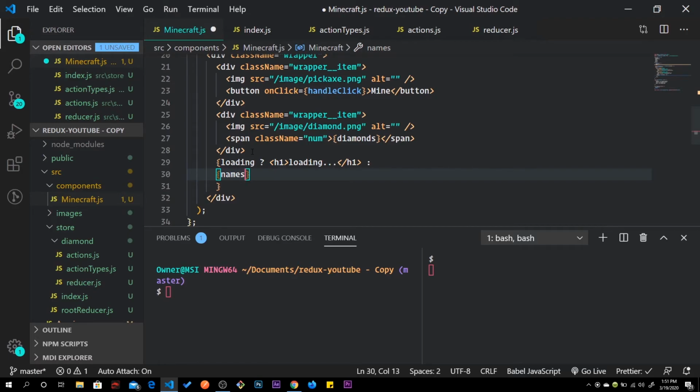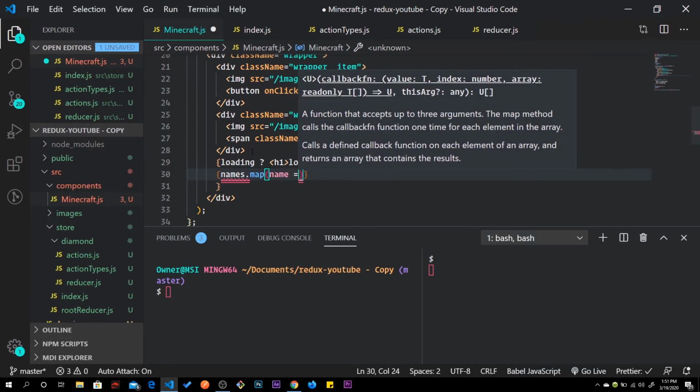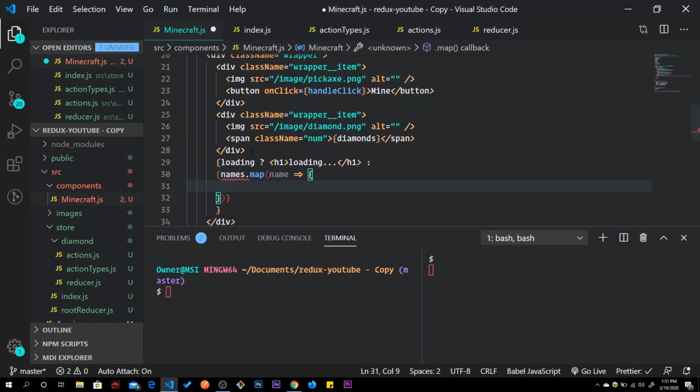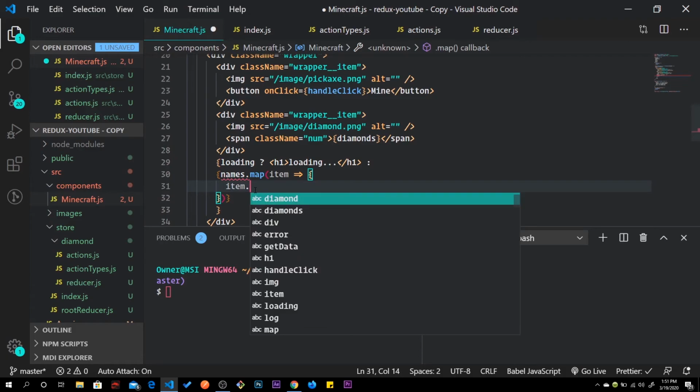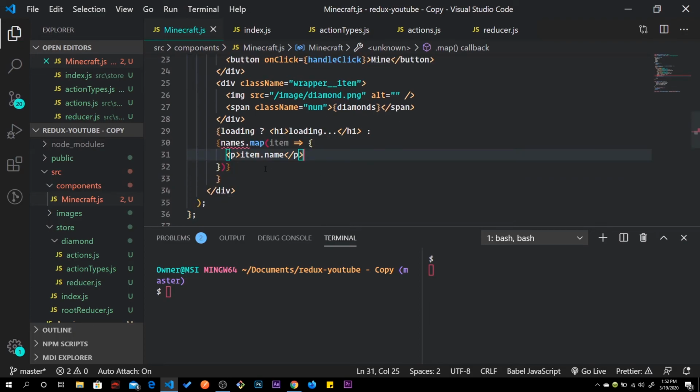Names dot map. Let's see, we're going to put name. Yeah, now it's going to sound kind of confusing. Might as well put this as item. So we're going to have item dot name. Let's just put this in a p tag. Okay, now we're getting an error. We don't need these.